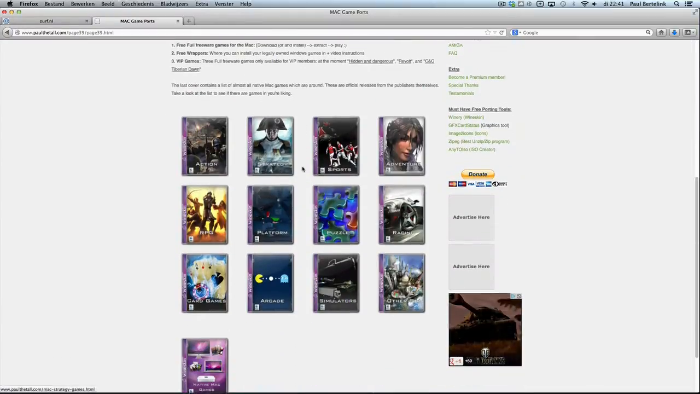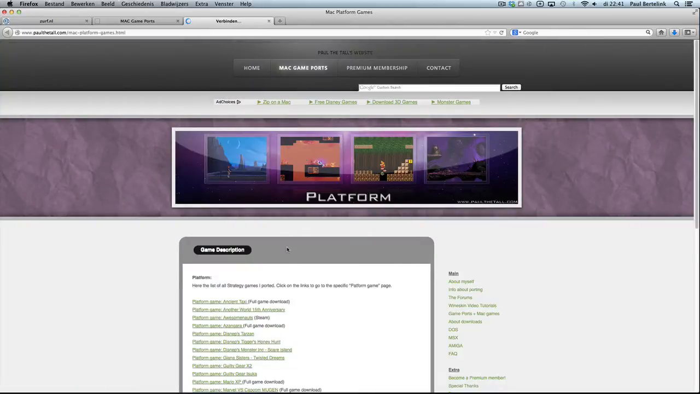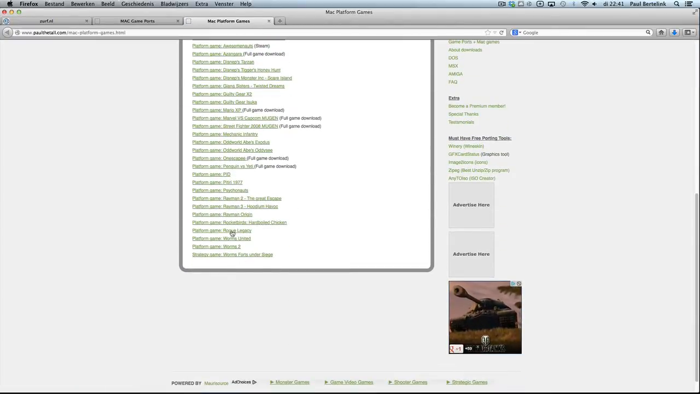Then you will find the platform game, because it's a platform game. And then you go to the game page where you can download the wrapper. Oh, first we go to Rogue Legacy.